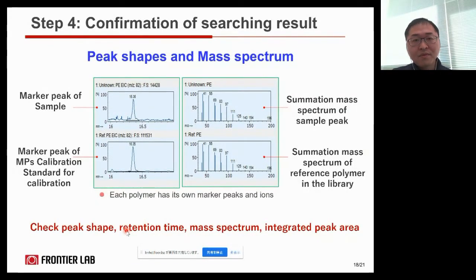And the last step, confirmation of searching result. So make sure your searching result by software is the right peak. In case of polyethylene, you can see the peak shape and also the retention time as well as the mass spectrum information. So you compare this information and make sure the software detects the right peak based on the peak shape and also mass spectrum information.